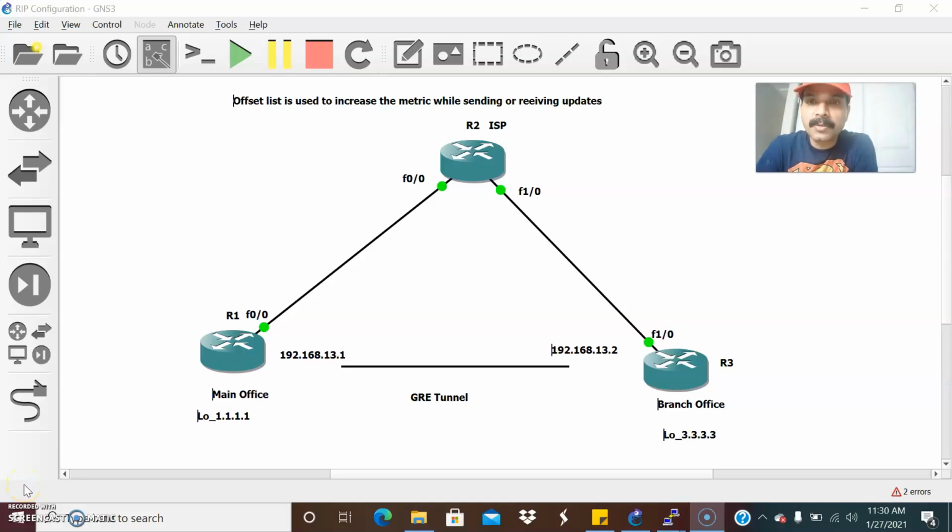And today I'm going to show how to configure offset list. So what is the purpose of offset list? Offset list we can use in distance vector routing protocols, either RIP or EIGRP. Offset list is used to increase or influence the metric while sending or receiving the update. So today let us see in this architecture how to configure the offset list.